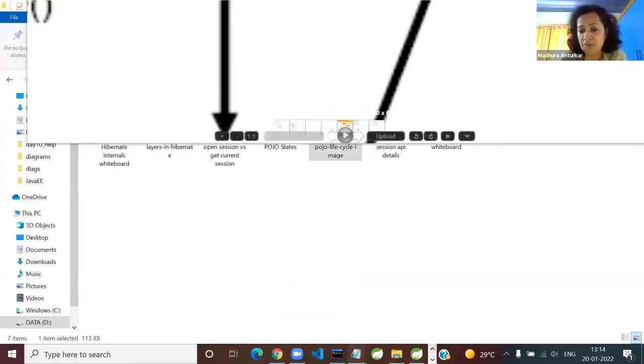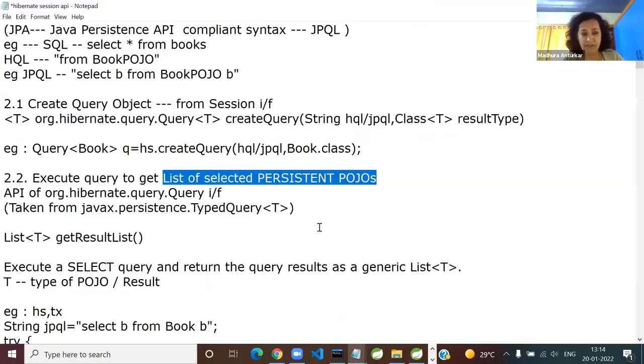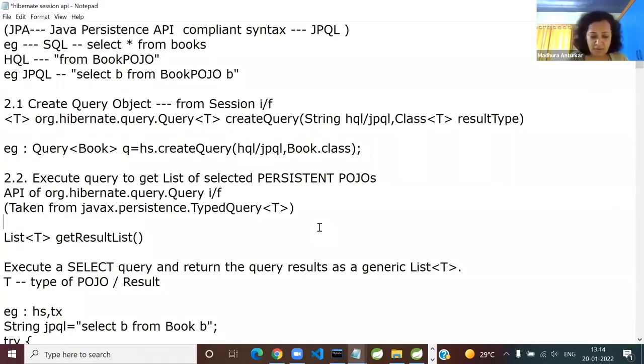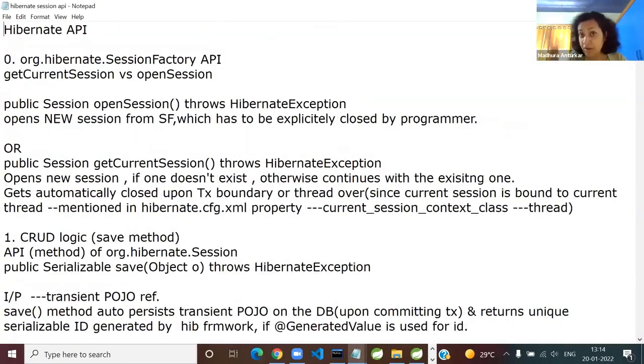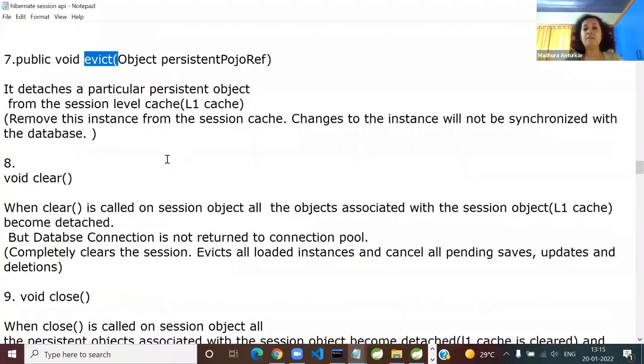So please open the README Hibernate session API and search for evict. The English meaning of evict is removal, revoking, eviction. Read this.